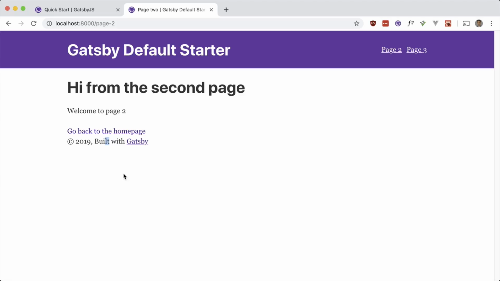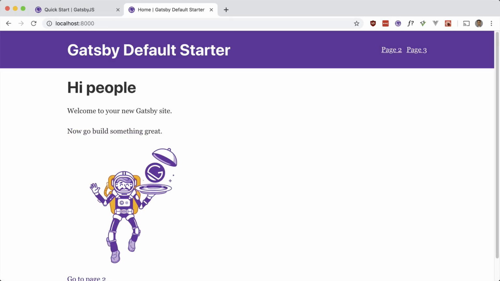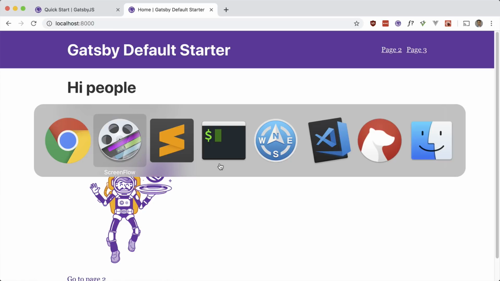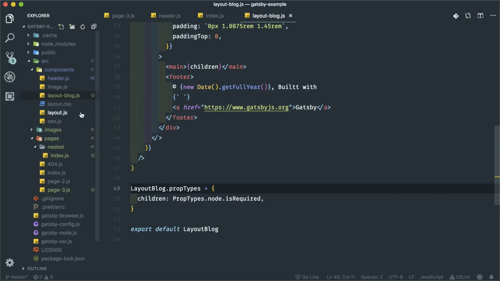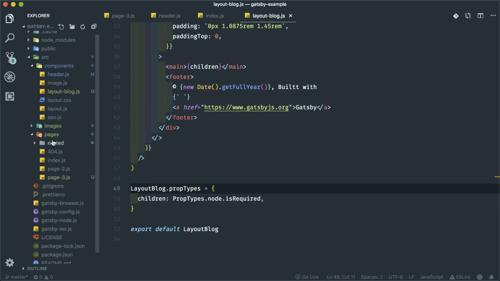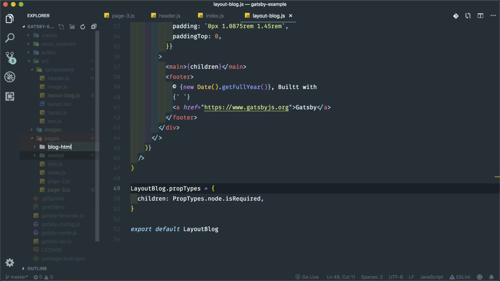Cool. Okay, so now with that knowledge, we can make a very basic blog and expand upon it as we go along. So I want to have a Blogroll on the main page here, and then go to the specific blog post. So let's go ahead and go back into our code. Let's go into our pages directory, and let's make a new folder here. Let's call it blog HTML, because later on I'm going to make another folder called blog, which we'll use Markdown for. But for now, we'll stick to React components.